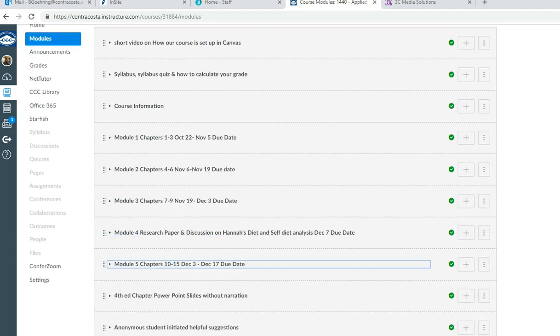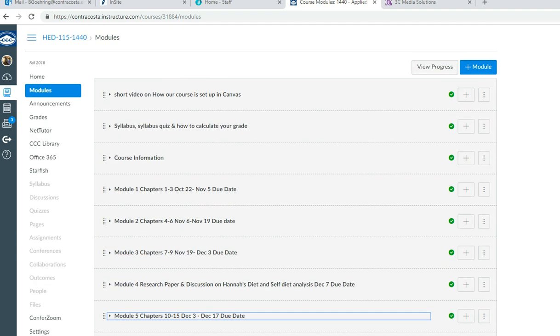So that is how our course is set up in Canvas. Announcements, I will have some announcements periodically as the semester goes on. If you want to check your grades, then you're going to go ahead and click on the grades tab, and it will show you all the different scores that you have and areas where you don't have scores yet.